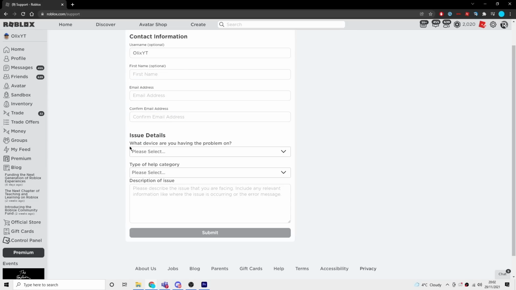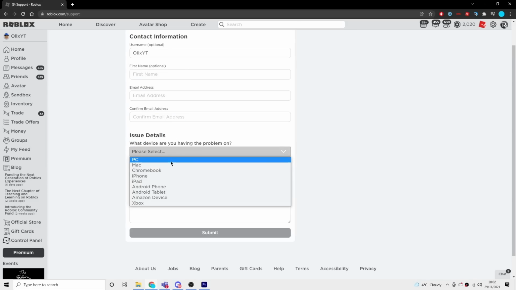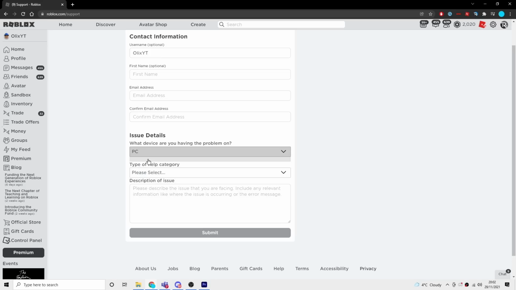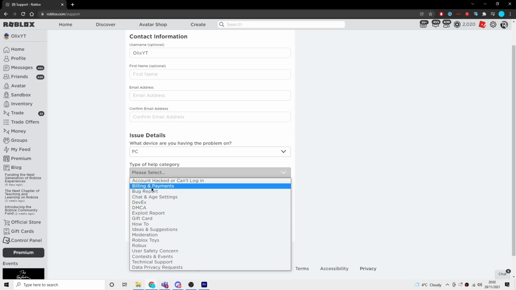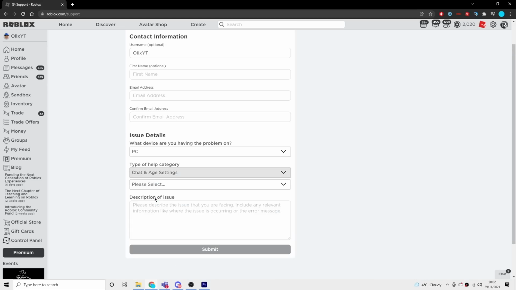So the first thing I'm going to do is where it says what device you're having the problem on, you're going to select that. For me that would be PC, which is what I play Roblox on. Then the next thing I'm going to do is for type of help category, go ahead and click on chat and age settings. Then press change child age.